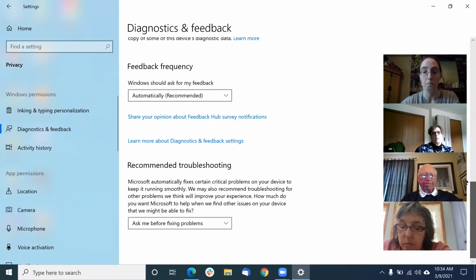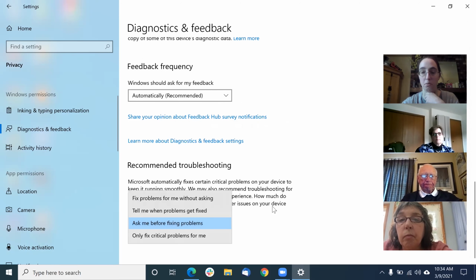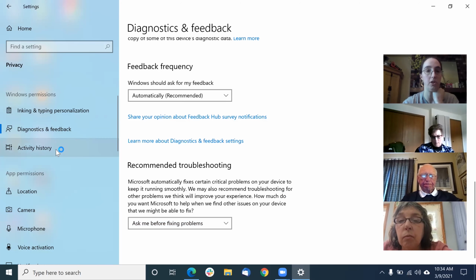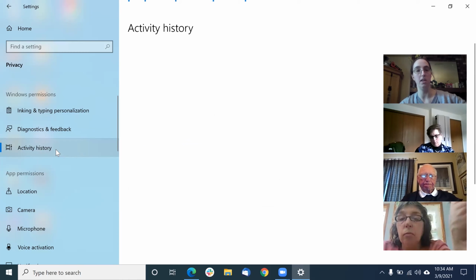The other thing that I want to show you back in this one here is recommended troubleshooting. And I'm an IT person. I would rather it ask me before fixing problems, but you could set it so that if there's a problem on your device, your computer will just fix itself. So that may be something that you want to think about changing. The next one I want to show you is this activity history.